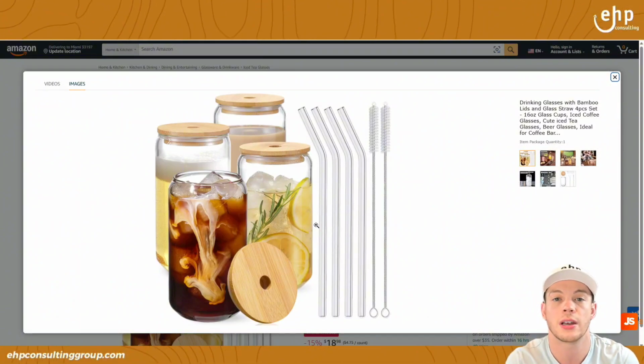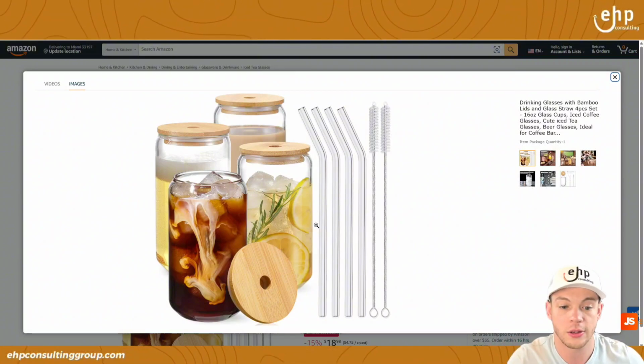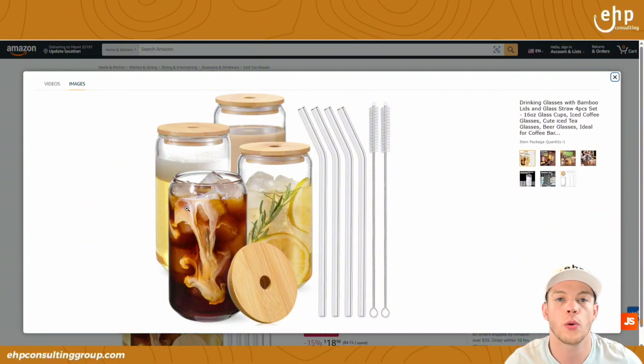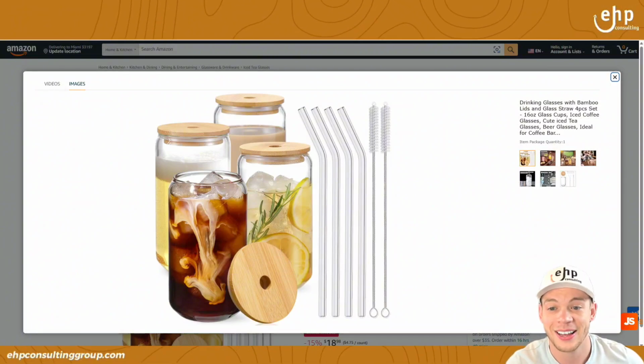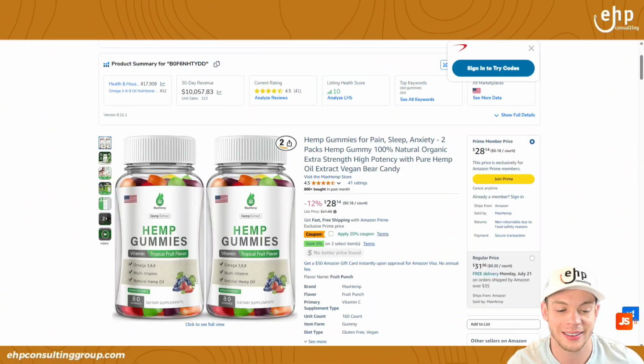So this produces an emotion and triggers an emotion. And that's what you want. You want to see if you can get your first image to trigger something. Something's better than nothing, right?